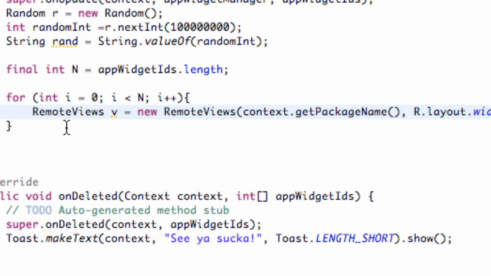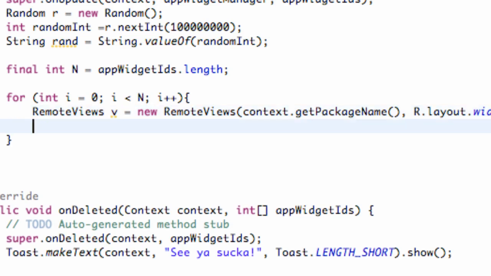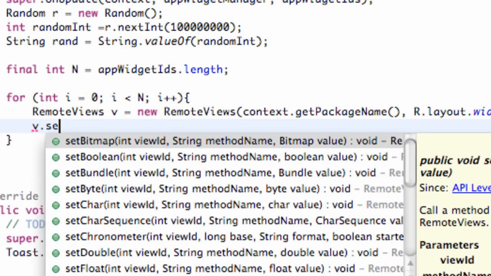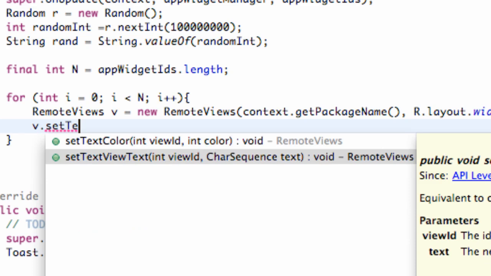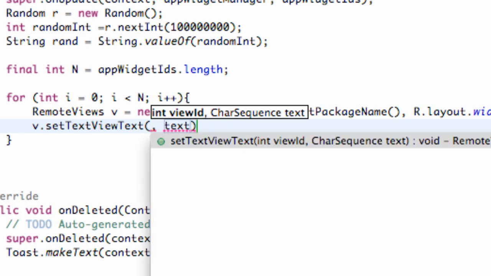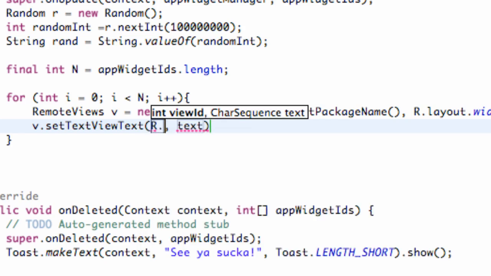And now we can mess around with the stuff within there. So all we're going to do is, for example, set our third text view. We're going to refer to our view, and we're going to say set text view. As you can see, it takes the ID and also the text that we want to set to that view. So it's a little bit different than before, but it's not that difficult of a concept where you can't understand what's going on.